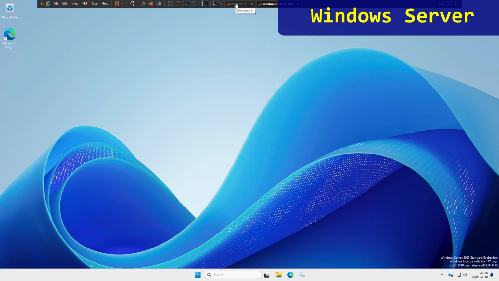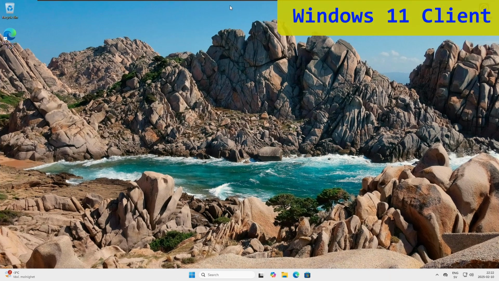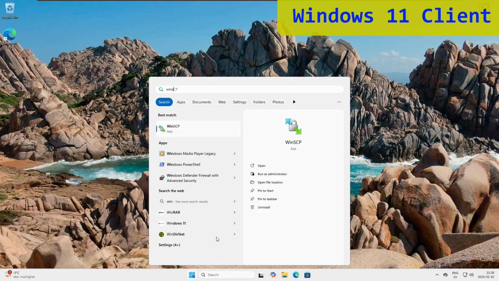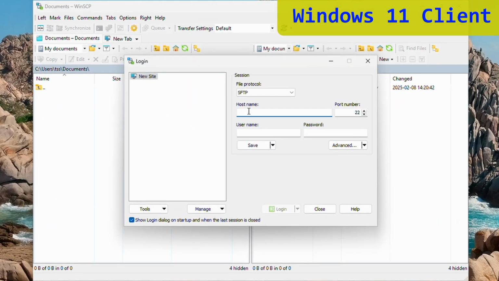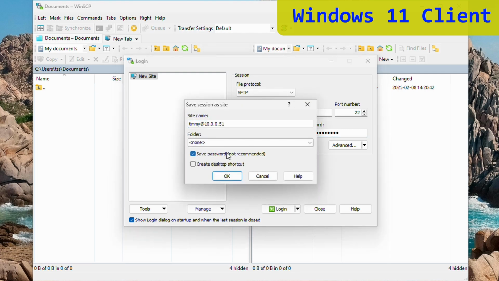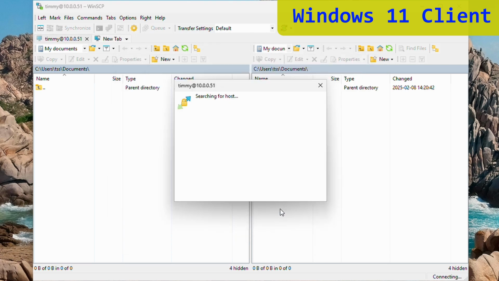I also have a Windows 11 machine on the same network. So let's swap over to that and see if we can connect. Use your favorite FTP client. I will use WinSCP in this example. You can use, for example, FileZilla or any other program you like. I will put the IP address in the host name, use port 22, that is for SFTP, and the credentials for Timmy. I will save the password and try to log in.